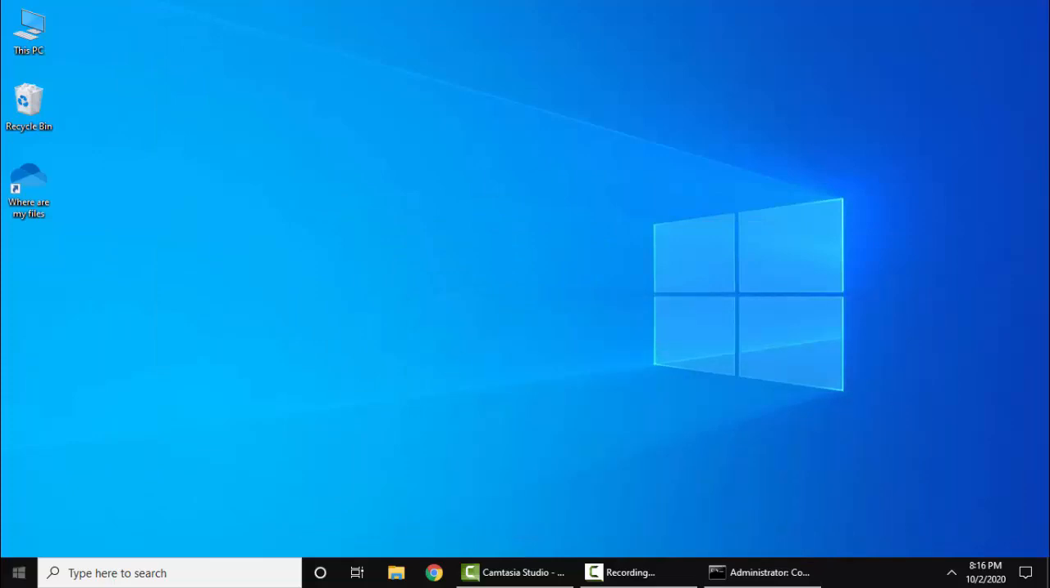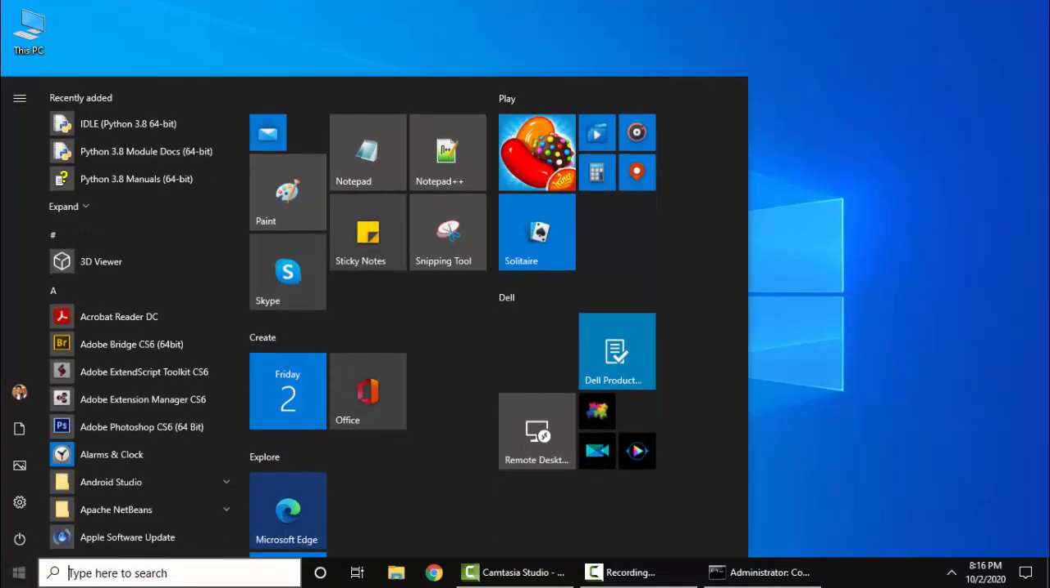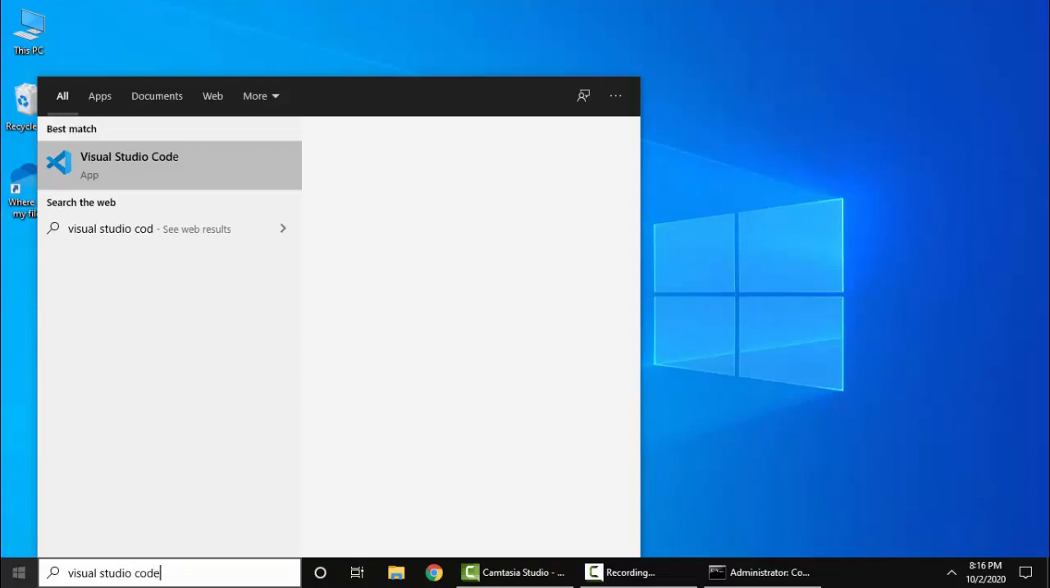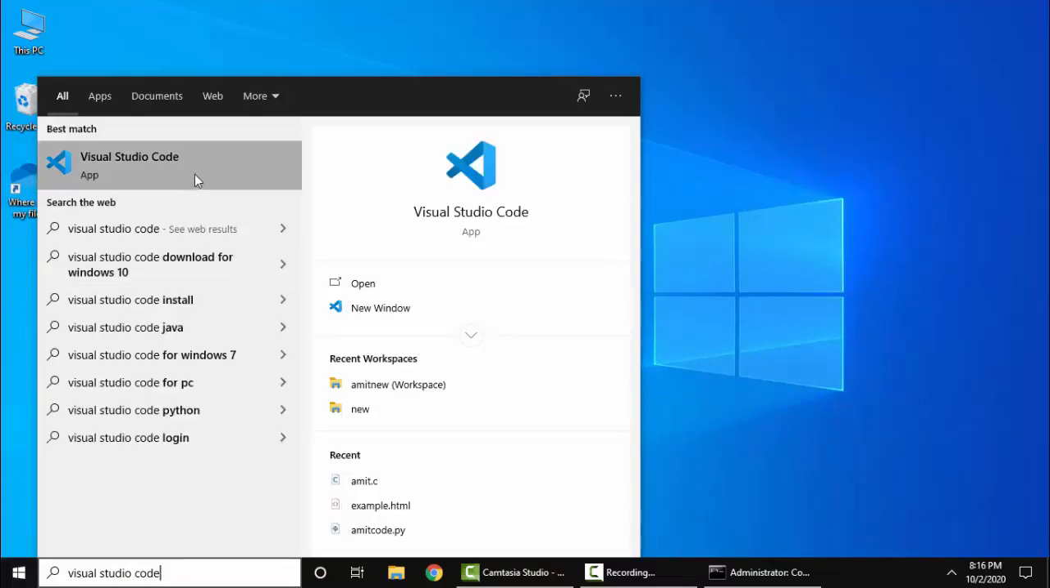Now let's open Visual Studio Code. Go to start, type Visual Studio Code. On typing, the following is visible. Click on it to open.